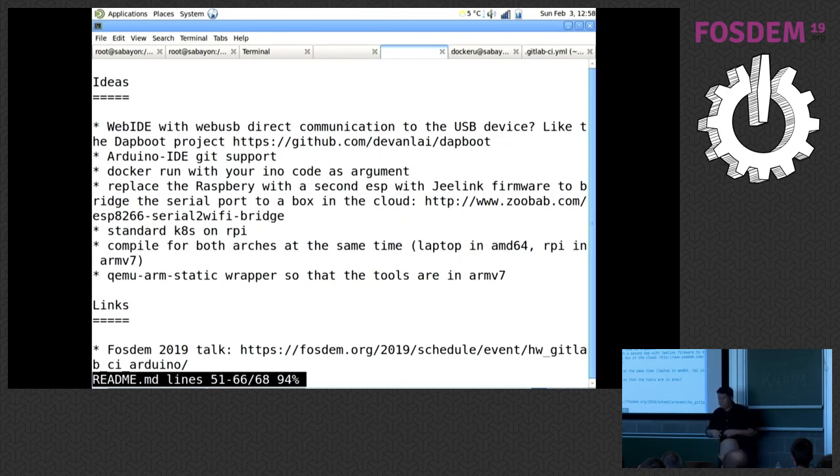But it doesn't fit with the mantra that everything is container and reproducible. I also used another project which takes an ESP and uses it as a serial to TCP bridge. And the idea would be to take a second ESP, hook it there, send it to a server, a console server, and then from there do the flashing.